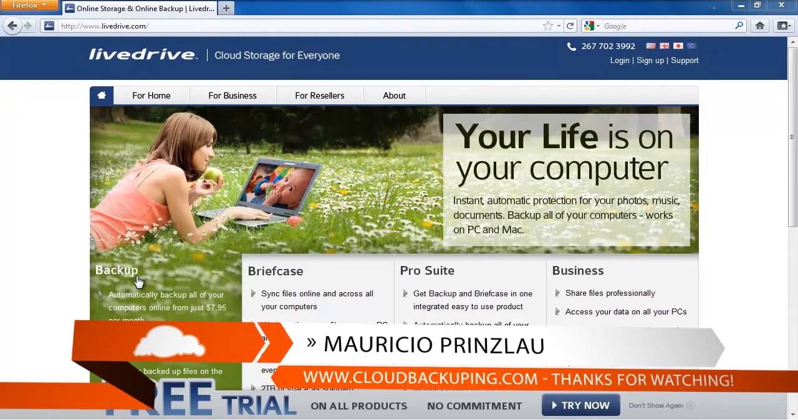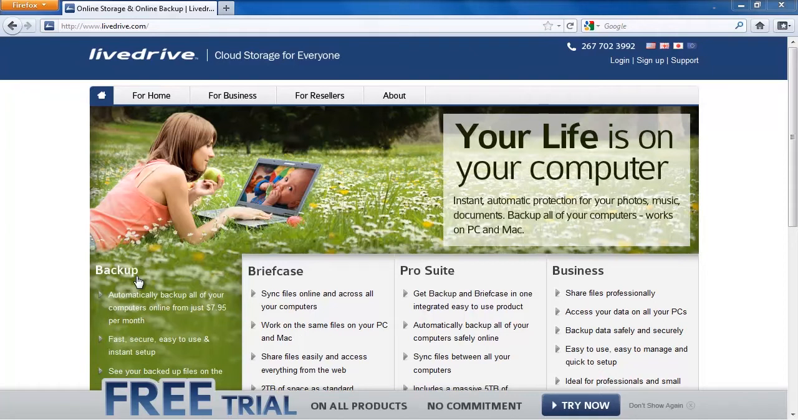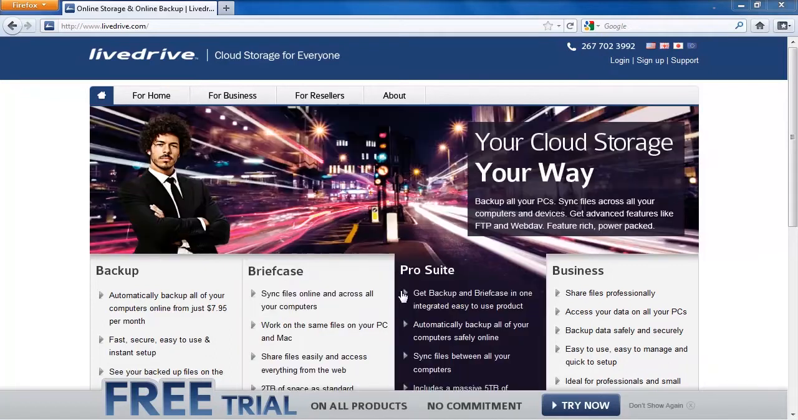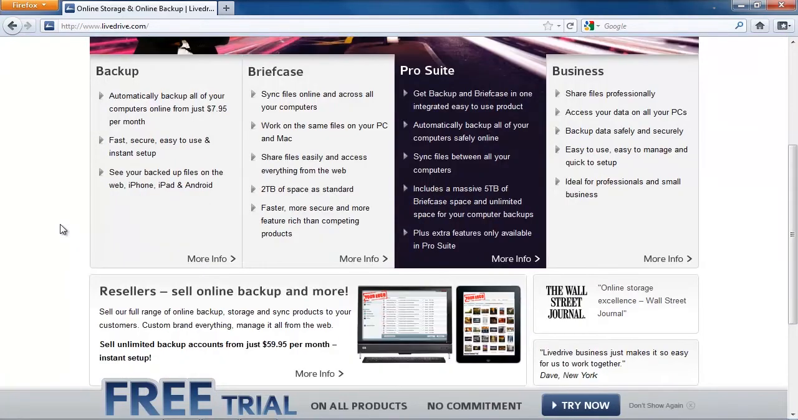I think LiveDrive did a pretty good job of displaying their different products. So they have a great variety of products. They have the backup solution, they have the briefcase solution, they have the Pro Suite, and they have the business solution. We are going to sign up for the Pro Suite because the Pro Suite combines essentially backup and syncing functionality. But obviously you can sign up just for the backup solution if you want to, or just for the briefcase solution if you just need syncing functionality. But the review is going to be the same either way.